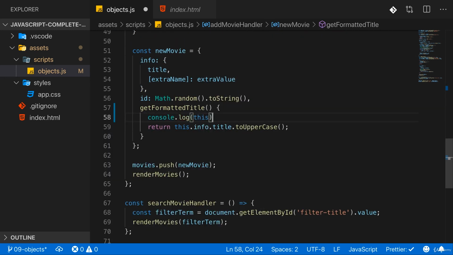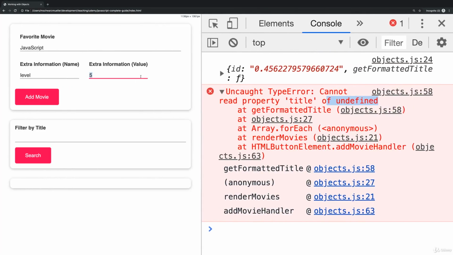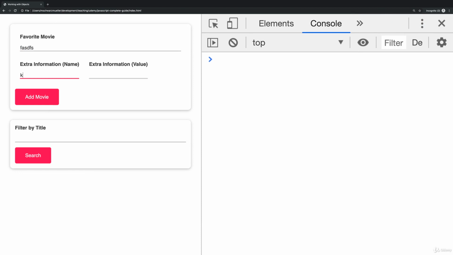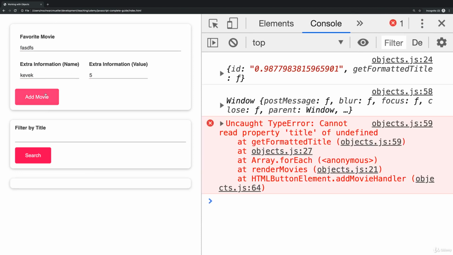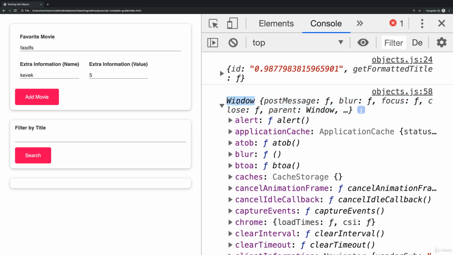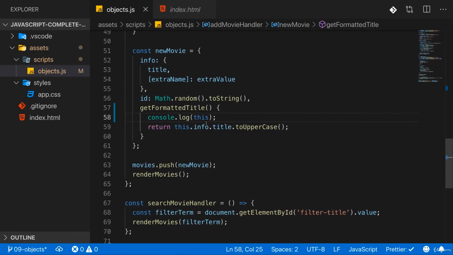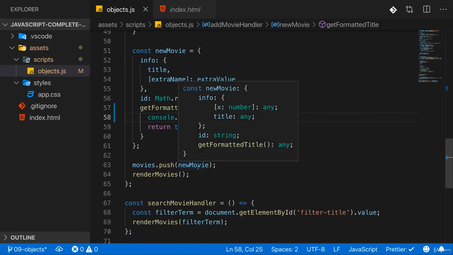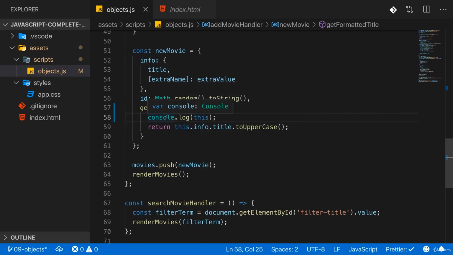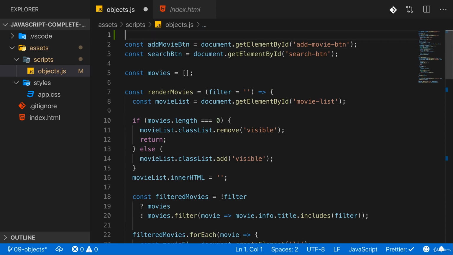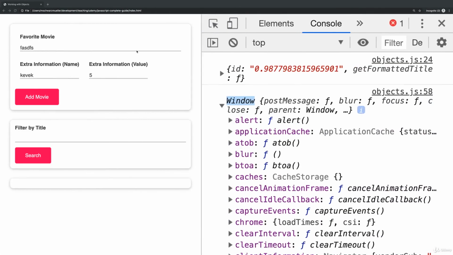If we console log this in here to see what it's actually referring to, and we save that and reload and we give this another try with some dummy values here, doesn't really matter. You see this here, this is what this refers to. It's my window object. And that's just a default in non-strict mode. Then this, if it refers to nothing else, refers to the global object. If we were in strict mode, which we can quickly enter, of course, by just adding use strict at the top.